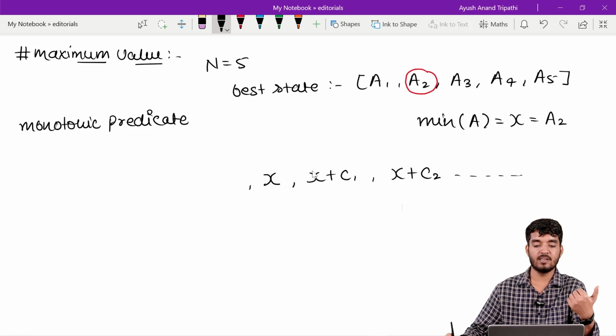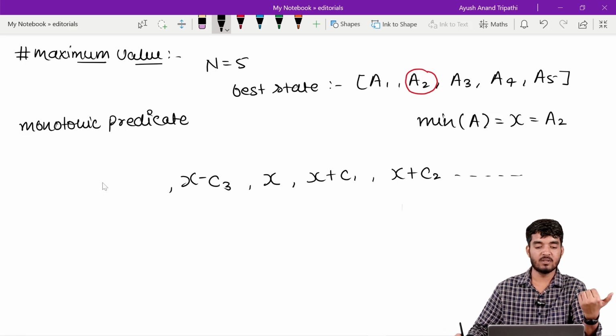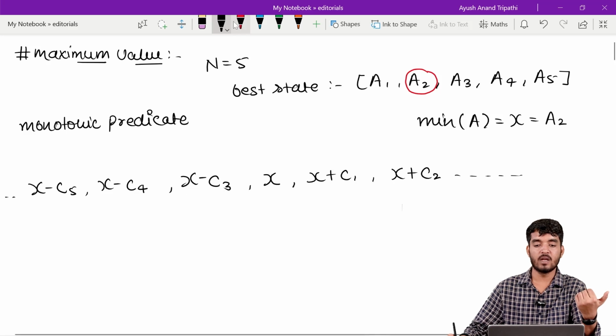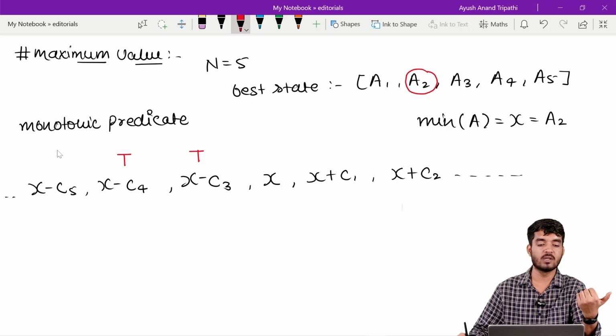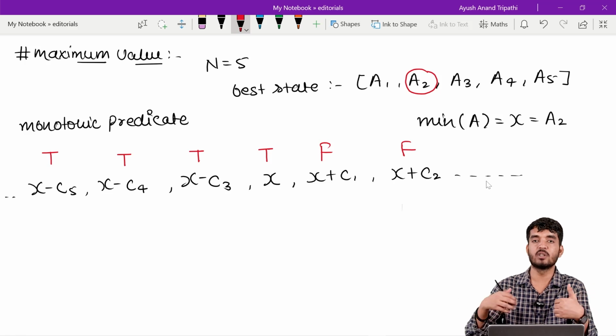And you can achieve a value which is lesser than x, that is, you can further reduce the answer. So x minus some constant c4, then you can also further reduce the answer, x minus some constant c5, and so on. That is, all the values which are lesser than x are possible, that is, the function returns true, and these can be your answer, and this x can also be your answer. And since this x is the best answer, it is not possible to achieve x plus some constant c1, x plus some constant c2, that is, the function should return false for these values.